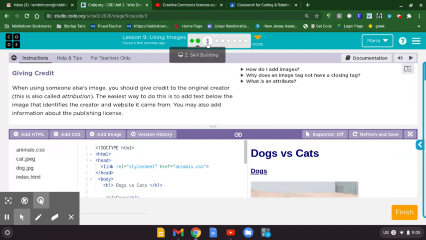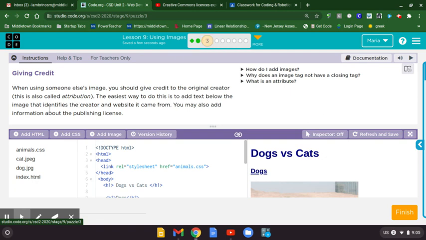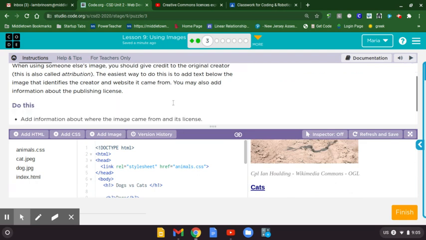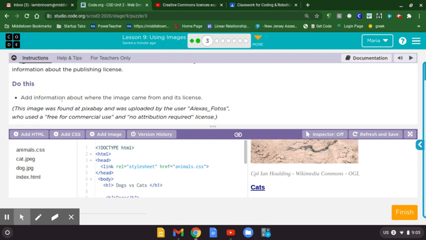All right, now in the next skill building exercise here, they want you to give credit to the creator of the image. So if you'll notice for the dog image, underneath it, there's just a text here. It tells you who took the picture and where they got it from. So the task for us is to do the same thing for the cat image. All right, the image was found at Pixabay and was uploaded by user Alexis Photos, and it is used free commercial use. So there's nothing else that needs to be added.